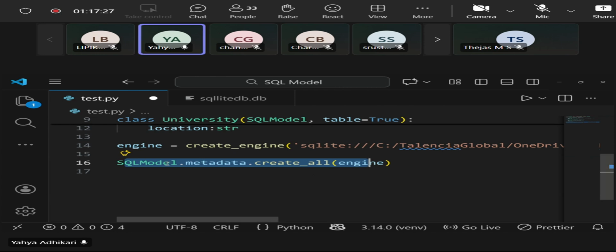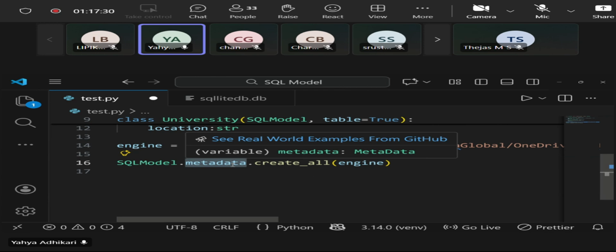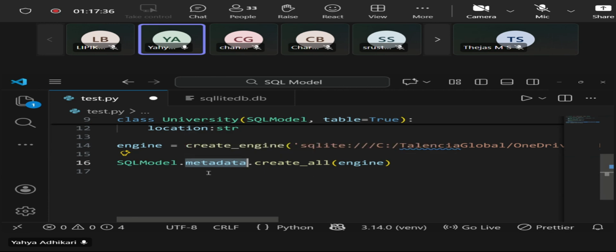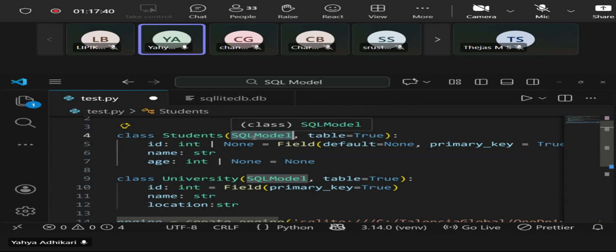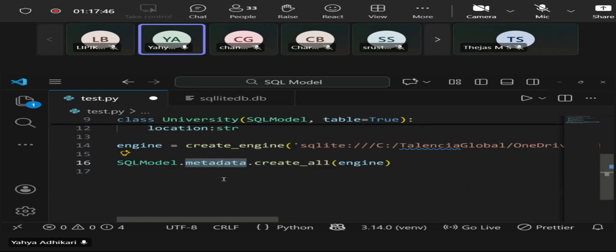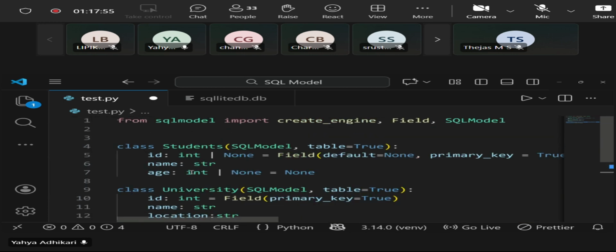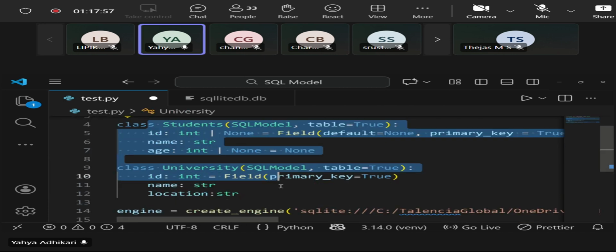SQLModel has this metadata attribute. It is an instance of the MetaData class. Whenever you create a class like this, which inherits from SQLModel and is configured with table equals true, it is registered with this metadata attribute. So by this time, all of this is registered now.